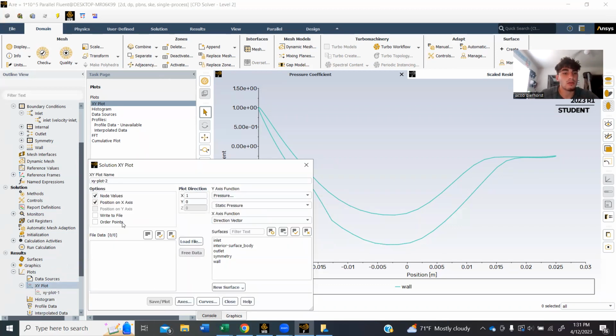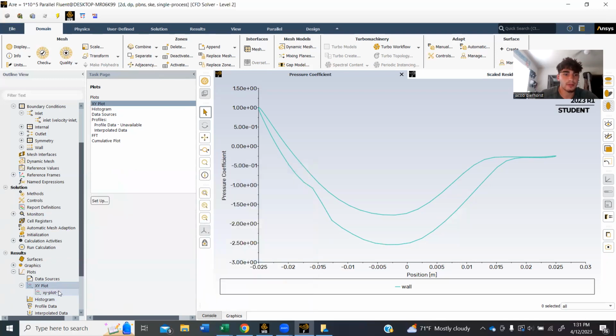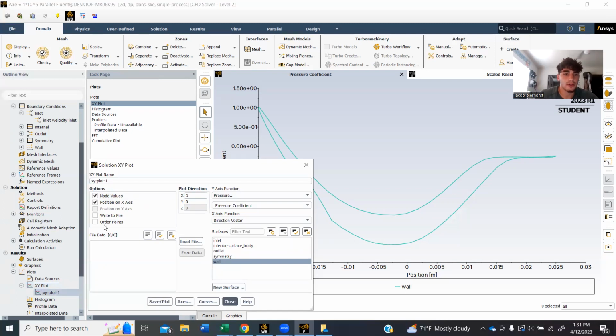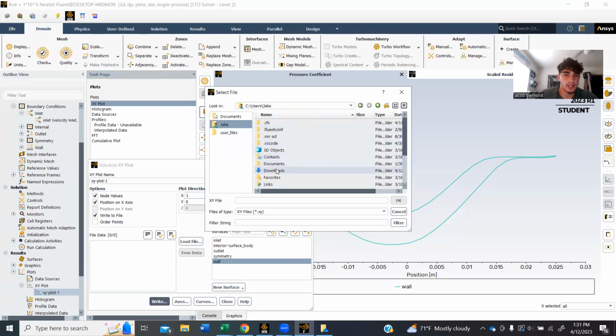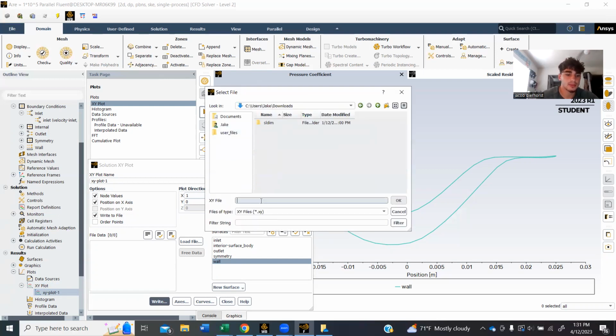Good. Now we're going to write this to file. Close. I haven't created a plot yet for that, so go to the one you already created. I'm sorry. Write to file. Write. And then I like to put it in my downloads. There's many places you can put this, but it's easy for me to find. RE, case 1, zoom.